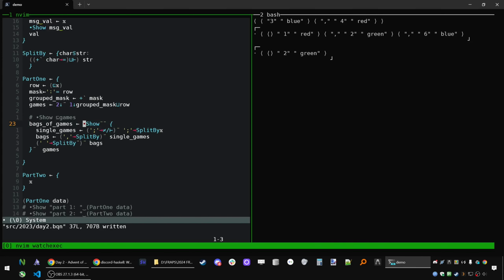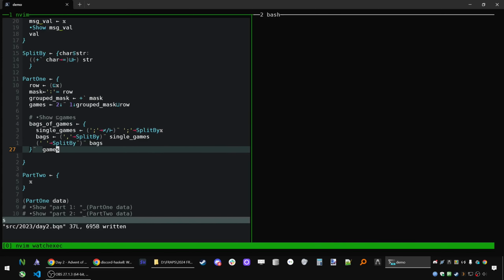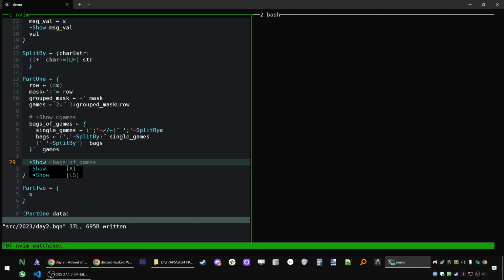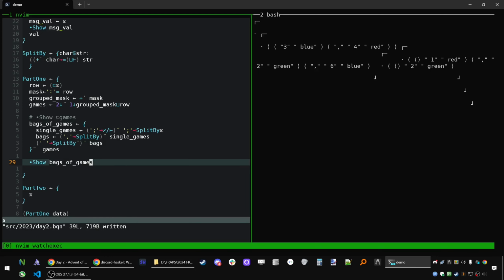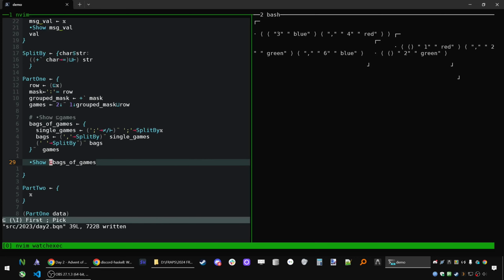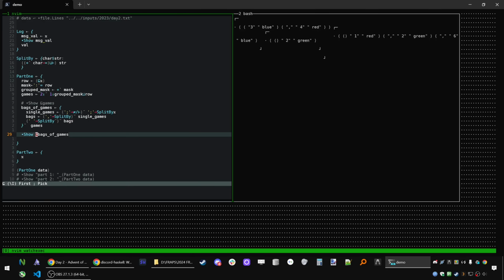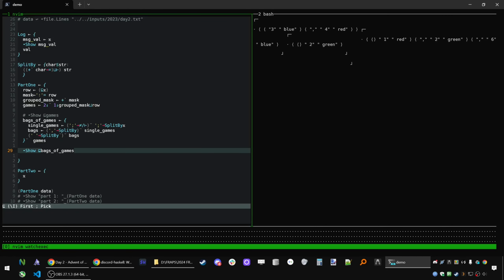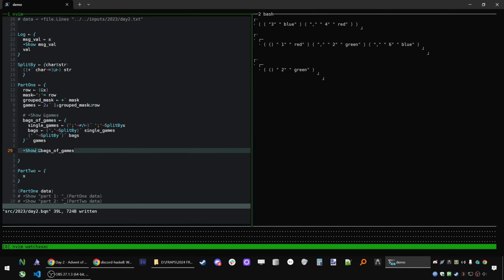We don't need to show them anymore. Okay. And now we are going to show them. Show bags of games. Okay. And then the first one is something else. Oh, okay. The first one is this, which again looks all kind of weird. That's probably my formatting on the screen here. I don't know. That looks super weird. So I print off these guys. Nothing.